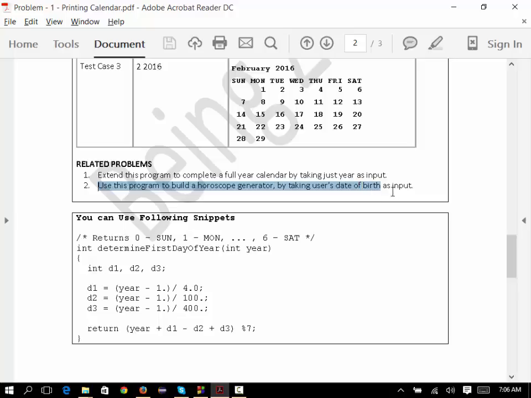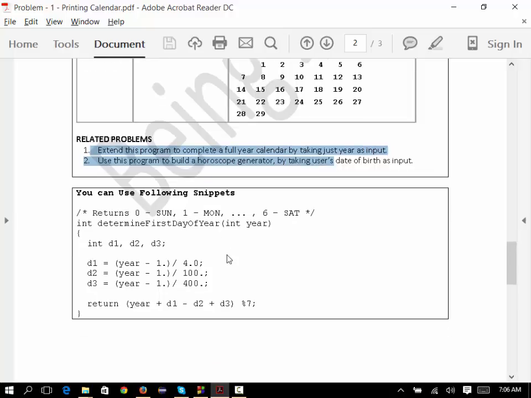So taking his date of birth, we know the year. From year, okay, his date is also known. We can extend the program to know the day of his birth. Once that is known, print his horoscope. So these two related problems are there just as an extension. This is uploaded anyways, so you have this PDF now.